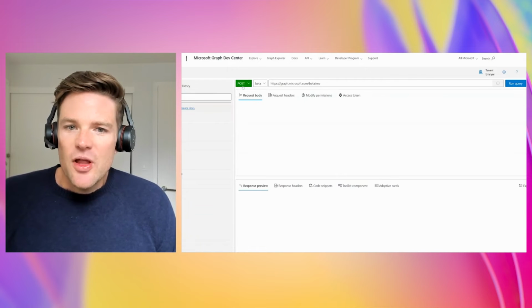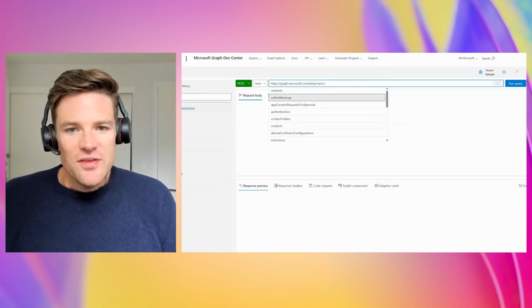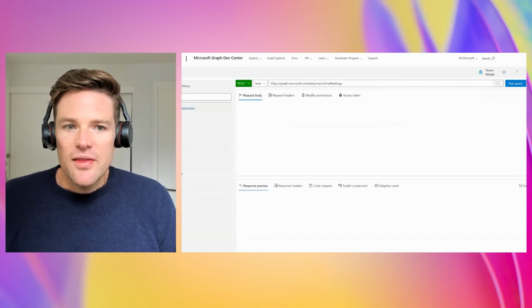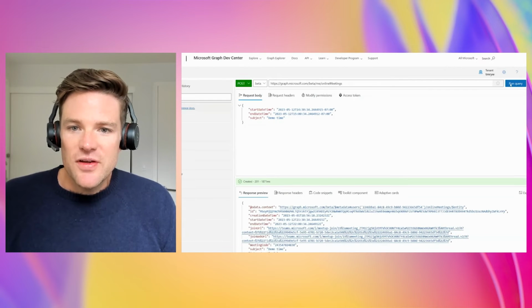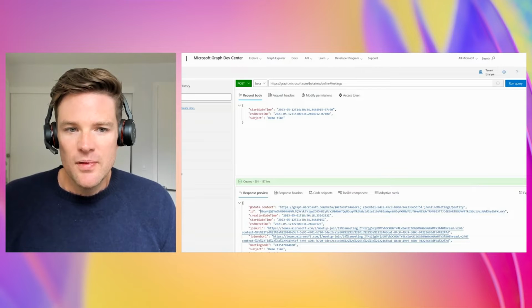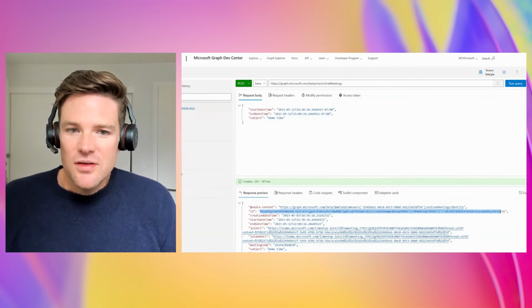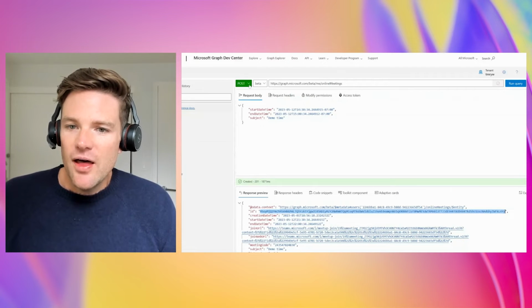Graph Explorer is a developer tool to learn more about Microsoft Graph APIs. In Graph Explorer, the first step is to create the online meeting. There are a number of optional payload properties to configure the meeting, but I'll just configure the ones that are required. In the response, you can see the standard join URL links for the team meeting and the online meeting ID.